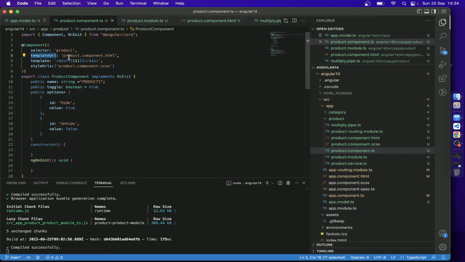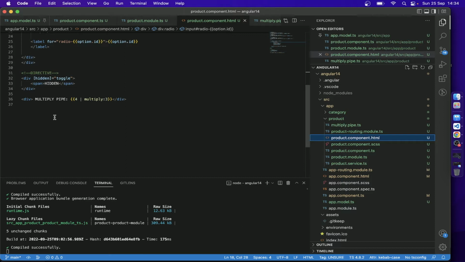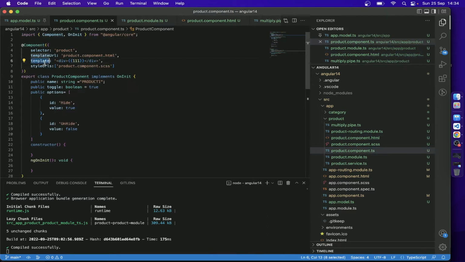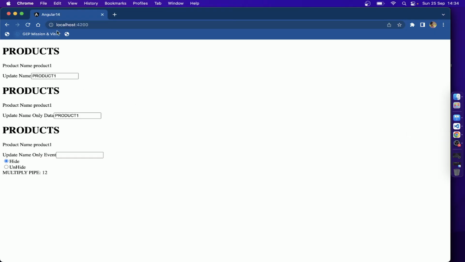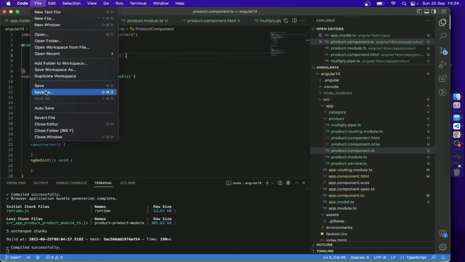So here, as you can see, you have this product component.html, and here you have this long code. You have many tags, and you have some radio buttons over here, and we have this span and some other things as well. And in the template, here we have this div with the interpolation 1 1. So if you go here, and if you go to the products, we will be seeing this particular code which is there in the HTML file of the product component, but not the template. So let's try and comment this and check what we will be getting as an output on the browser.